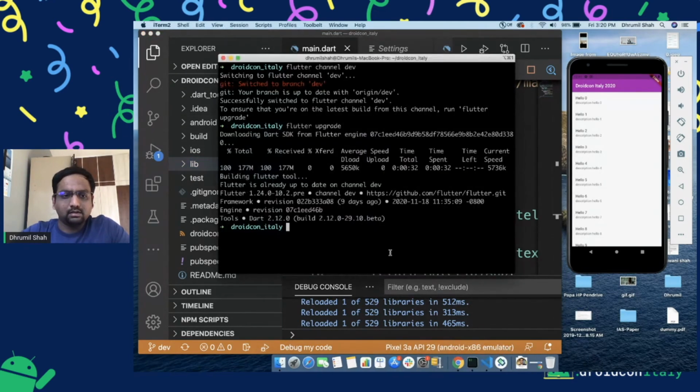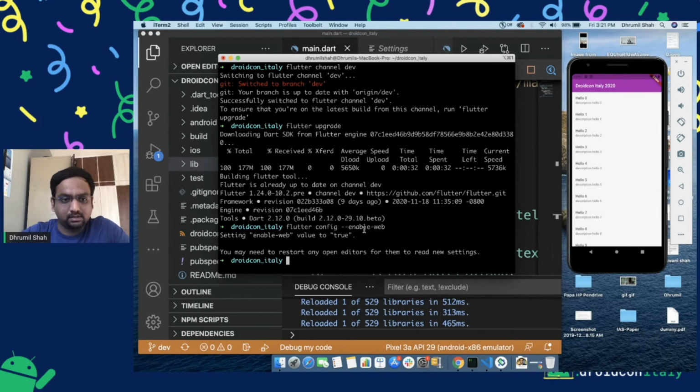Okay, so now I'll simply write flutter config --enable-web. Now I'm telling Flutter, hey Flutter, please enable web in the Flutter SDK. Okay, it's saying that you may need to restart any open editor for them to read the new settings. Okay, we will restart our editor soon.